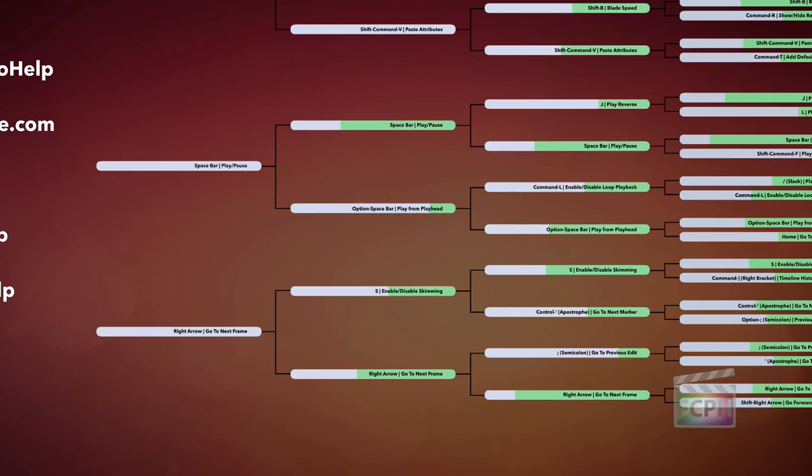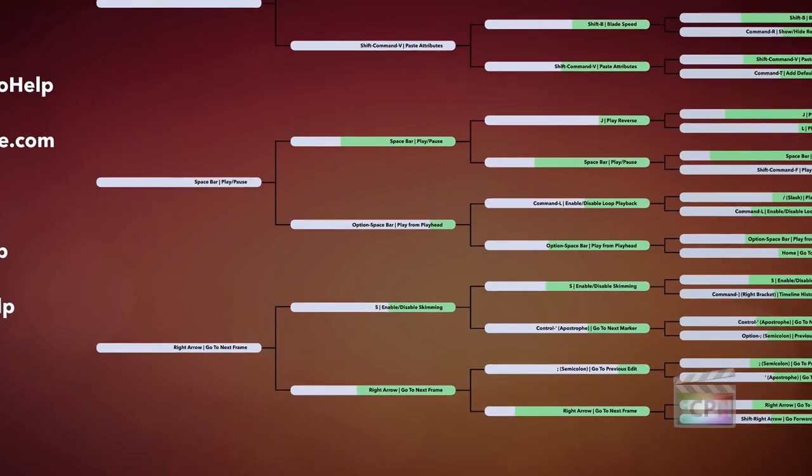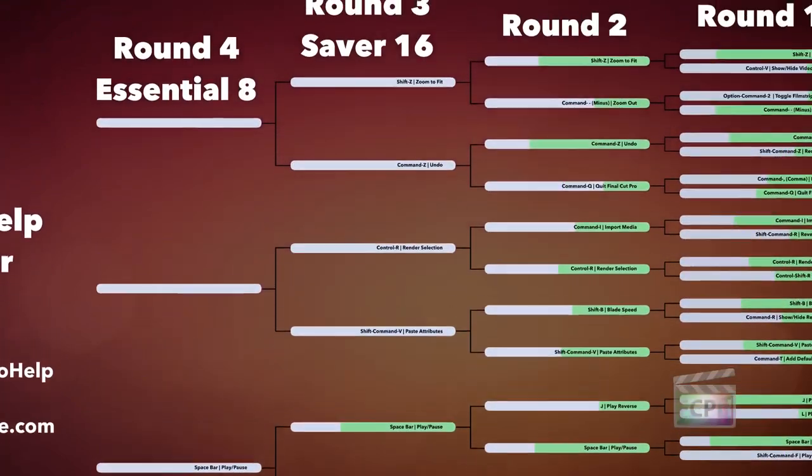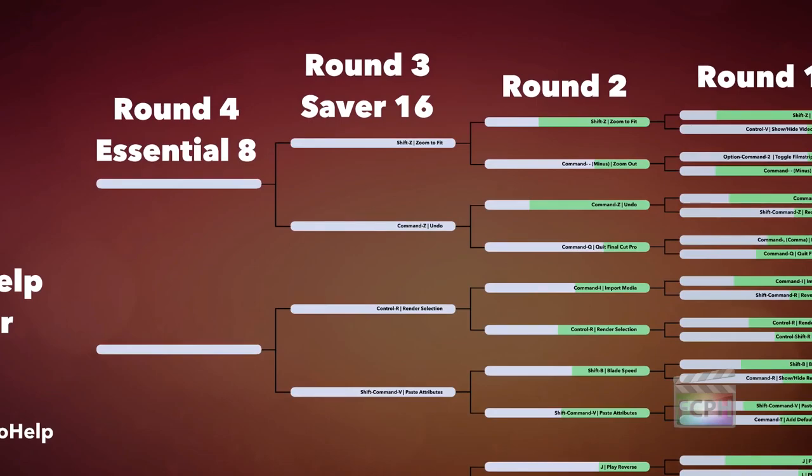Moving on up. I was nervous in the last round when Shift-B and Shift-Command-V went up against each other. Those paste attributes and blade speed, it was kind of back and forth. I know blade speed was leading for a while, but Shift-Command-V beat it out, and it does in this round as well. Paste attributes beats out rendering a selection. However, not by much.